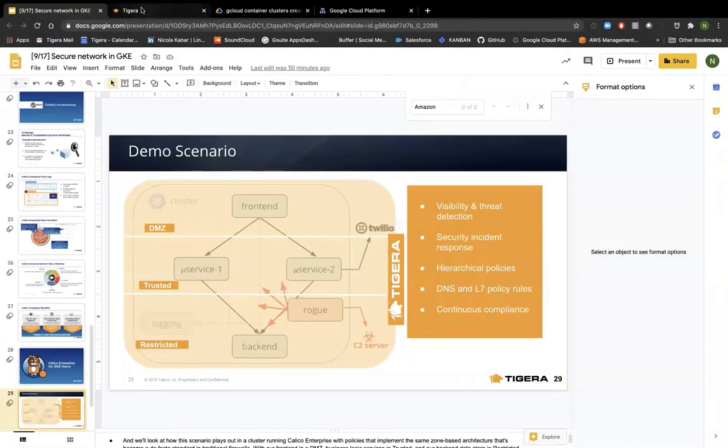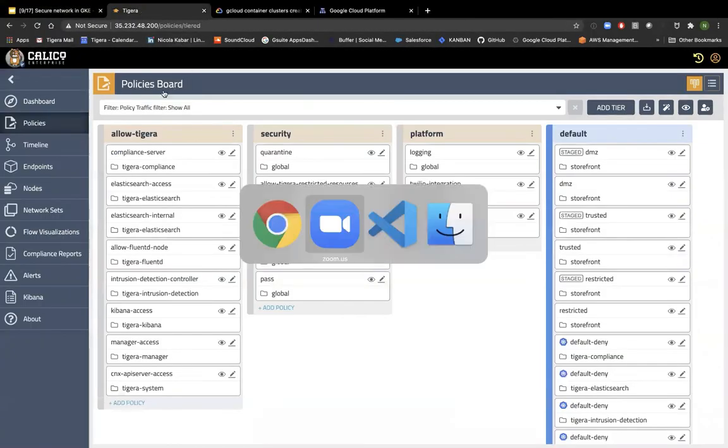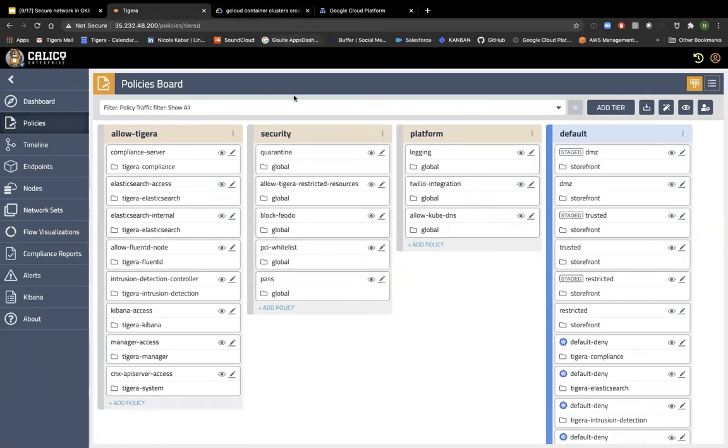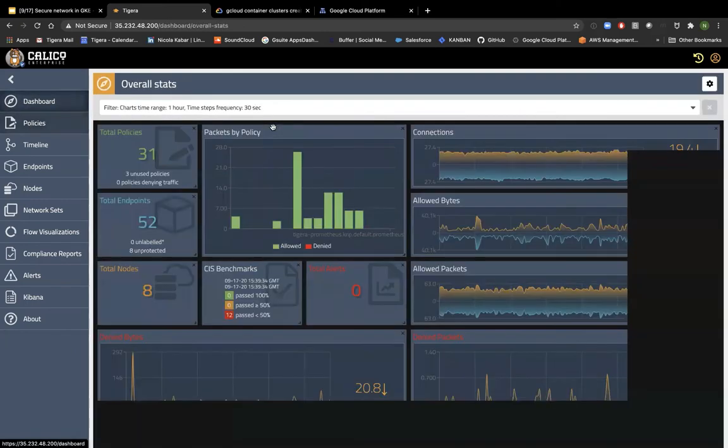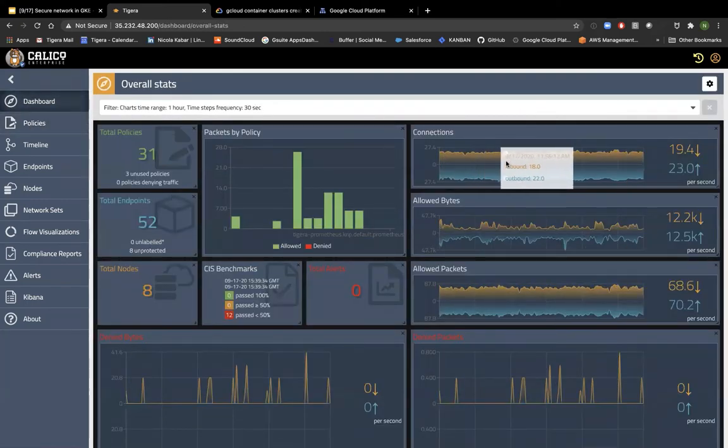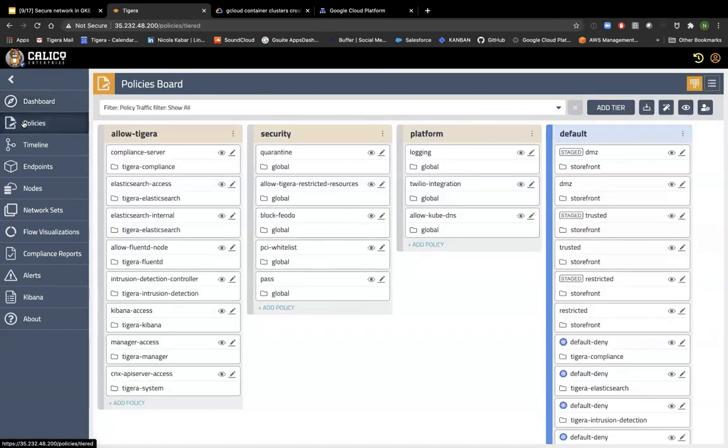So let's switch over. I have a Kubernetes cluster running on GKE. This is the dashboard for Calico Enterprise that's running. Calico Enterprise runs as a native Kubernetes deployment. At a high level, you have displays and histograms to show you what's going on in your cluster, how many endpoints you have, and so forth. Out of the box, this is my display.